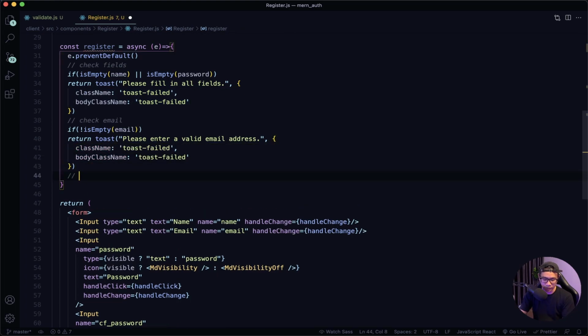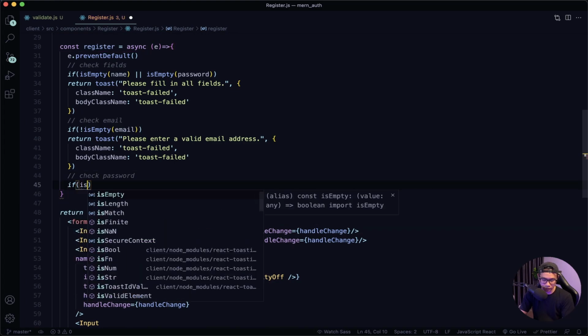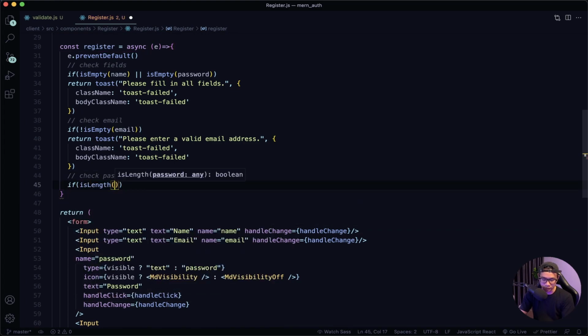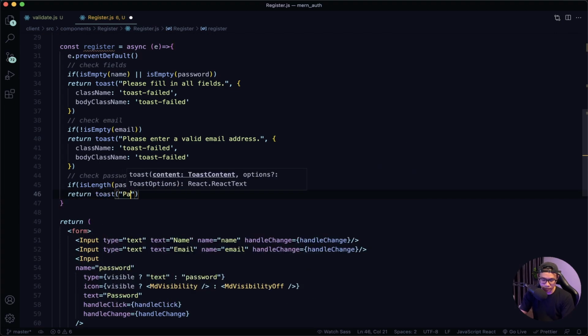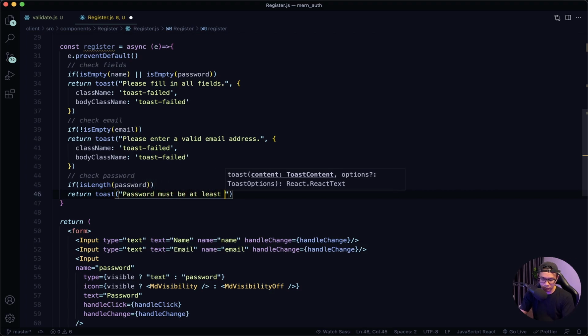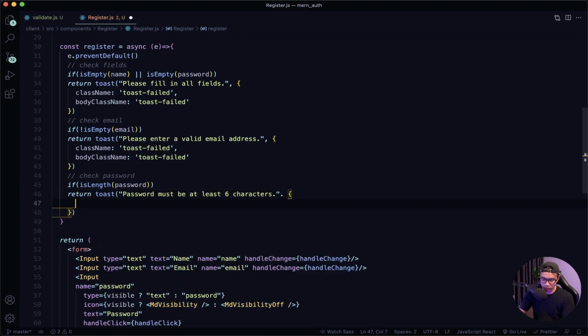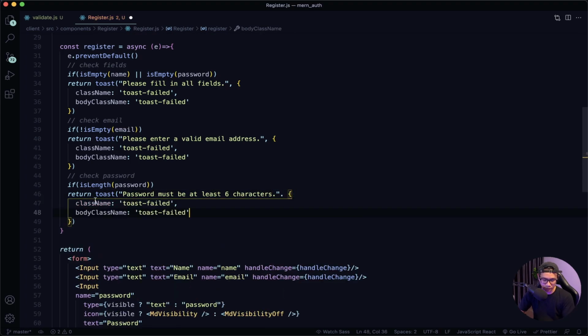Next, we want to check for the password. So if is length and then pass in the password, we want to return a toast message that says password must be at least 6 characters. And then some options, I will paste these lines in.